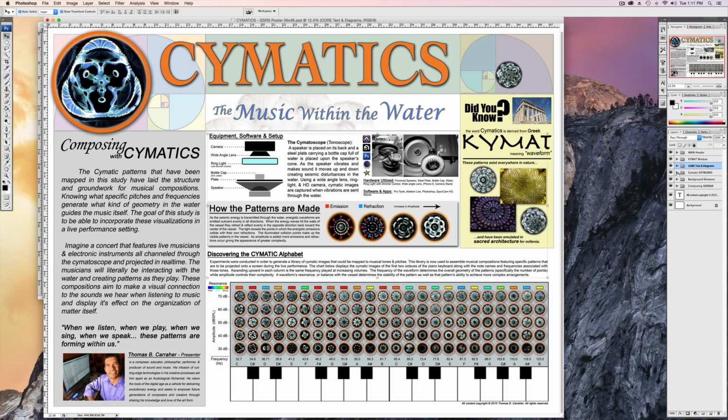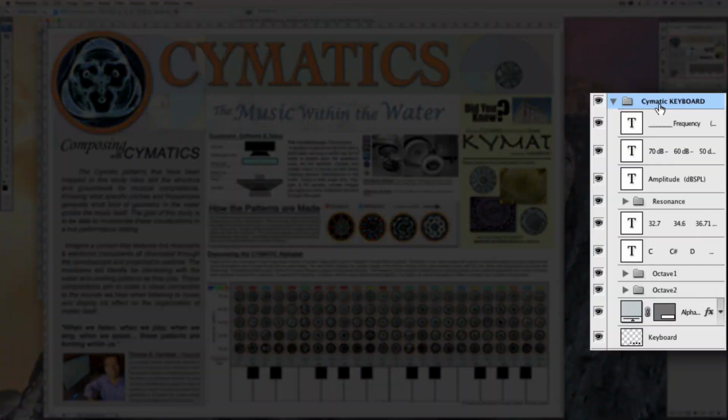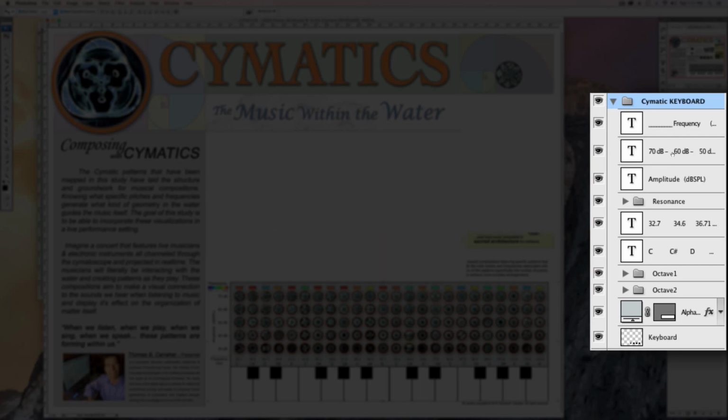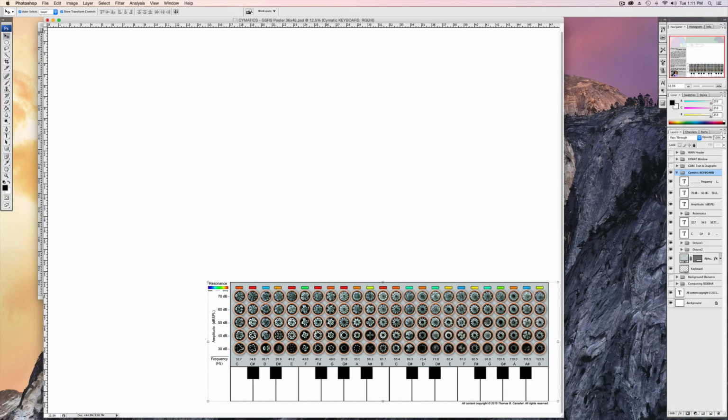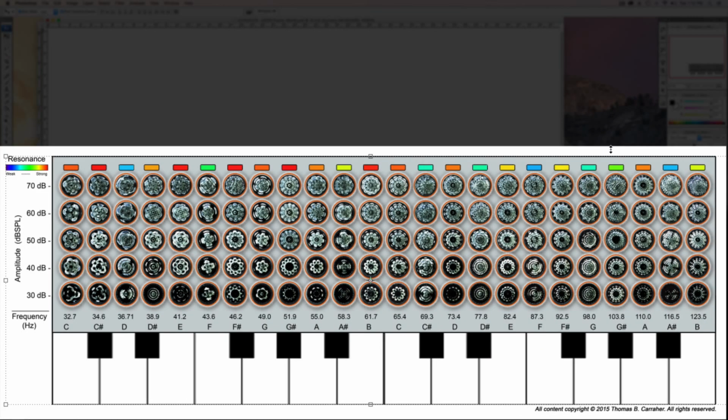Now, when I talk about the importance of groups and organization, I want to draw your attention to this specific group, the cymatic keyboard. That contains all of the piano elements. Let me just get rid of everything else here so we can focus on that. So this layer group here contains over 100 layers just in itself.